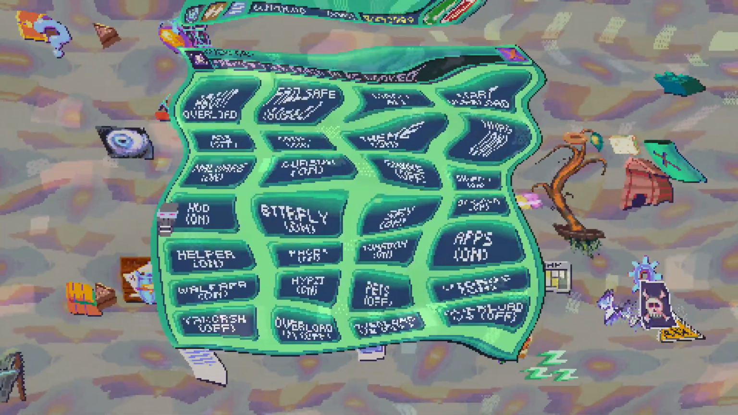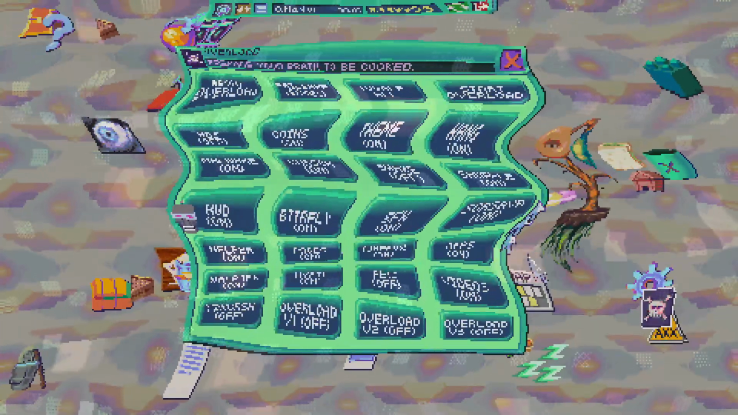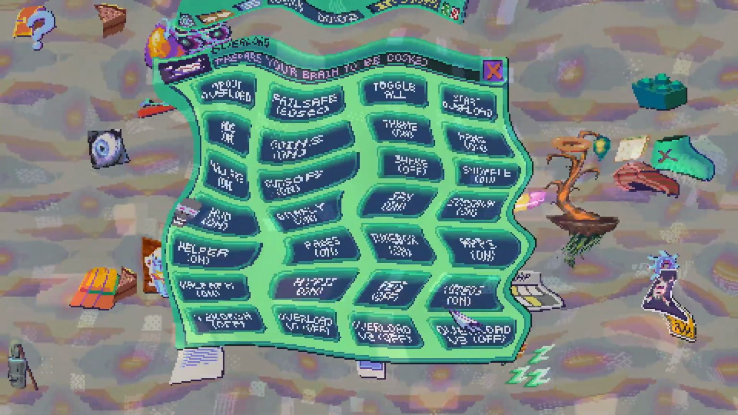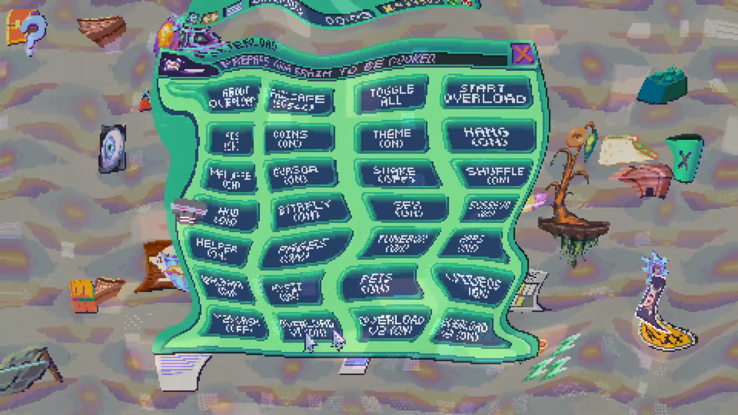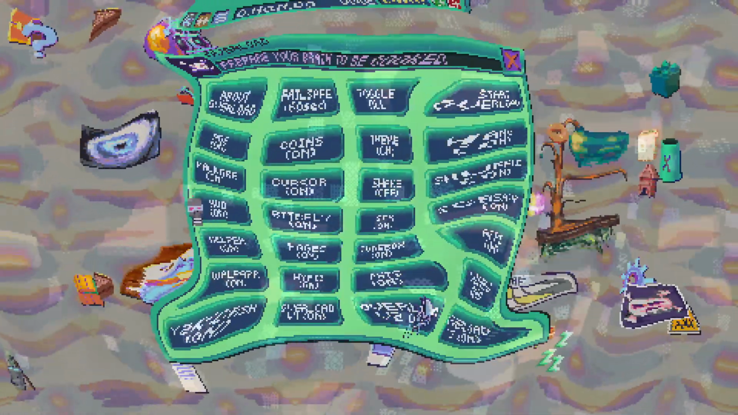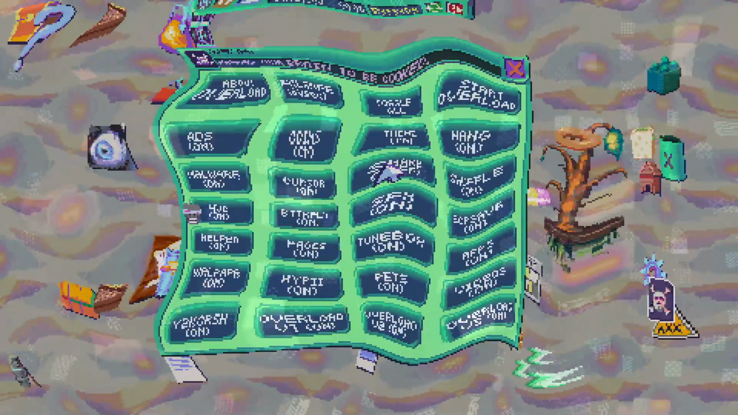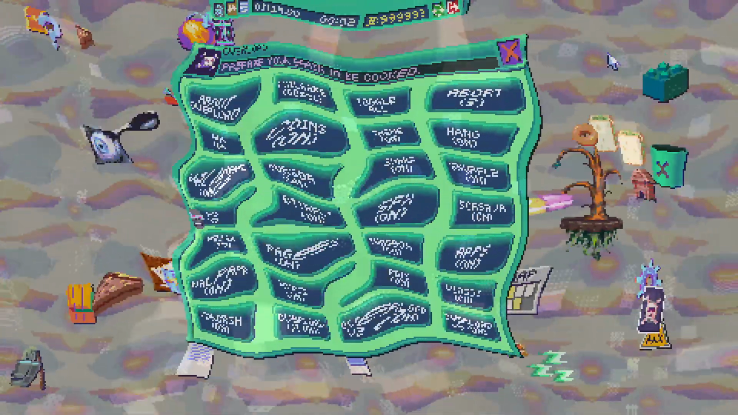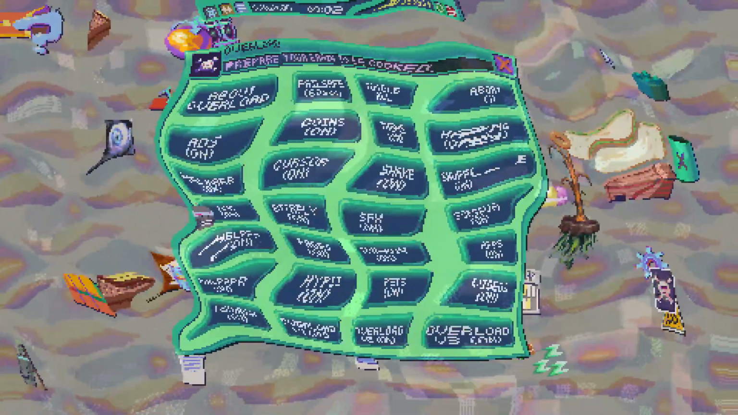Okay, enough of that trippy part. We'll try to overload everything now. So let's enable all the options and hope for the best.